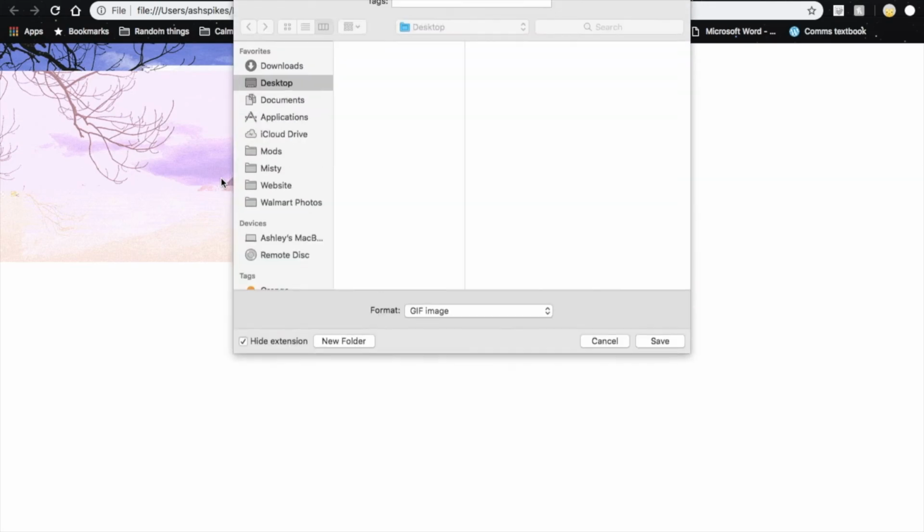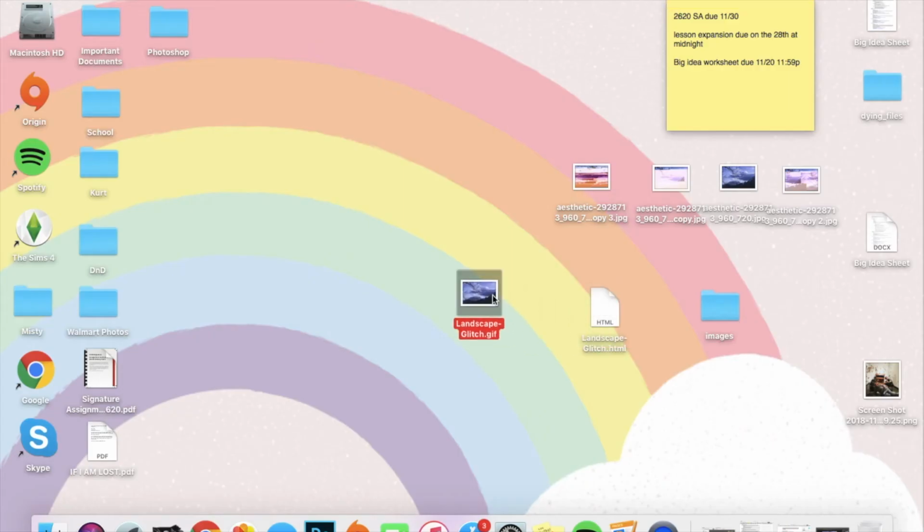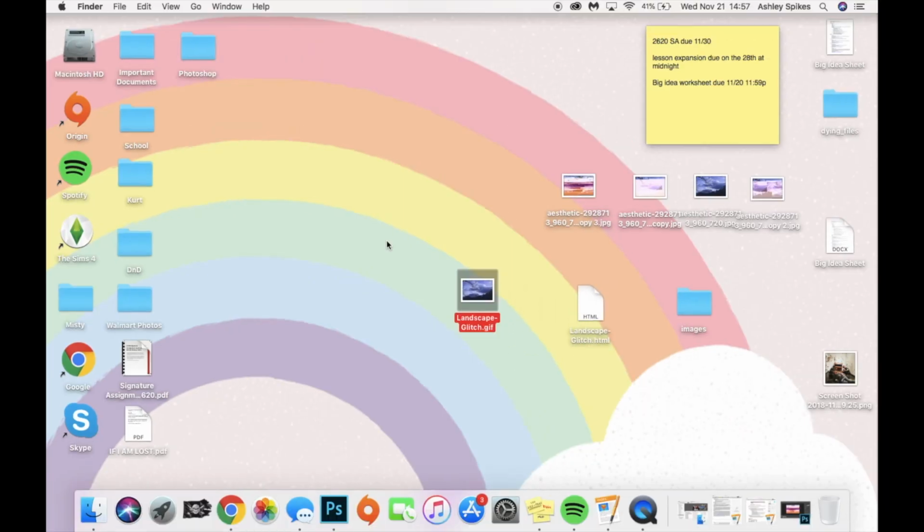Right click your file, go to Save Image As, and save it. This will create an actual GIF file on your computer. Now your GIF is ready to be posted anywhere at any time.